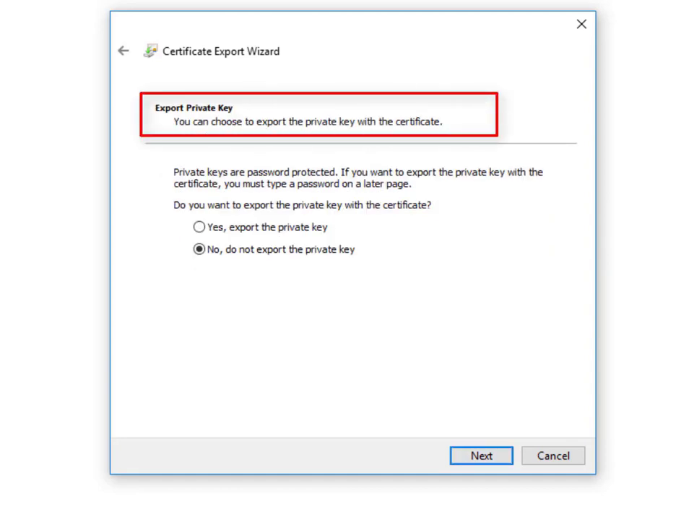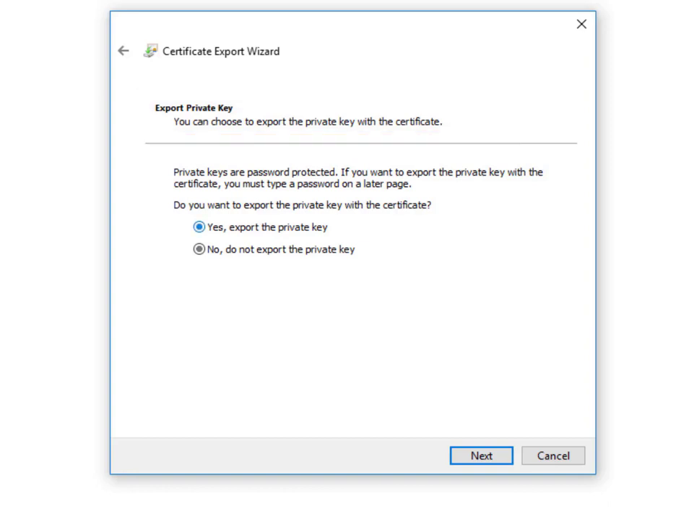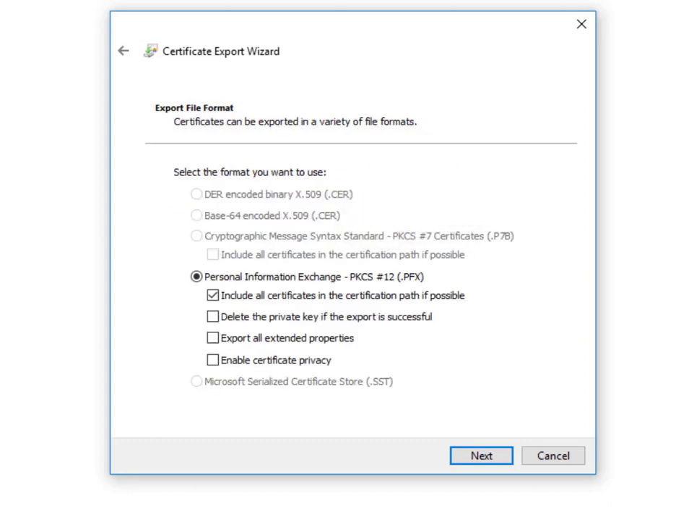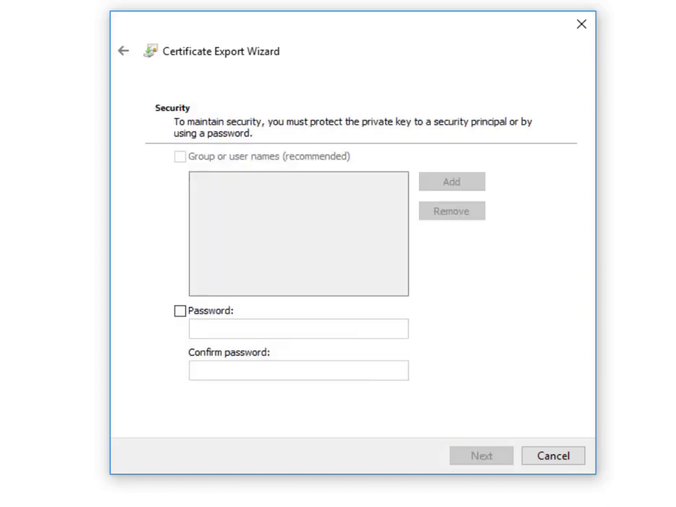In the second screen, I get an option to export the private key. By default, this will be No, but I'm going to set this as Yes. The third screen shows me that it is going to export the private key and certificate in a format called the PFX format. I'm just going to leave this at the defaults and then select Next. Since the private key is being exported outside, in the fourth screen, I need to set a password to protect the private key. I'm going to use a one-character password because this is just a demo.